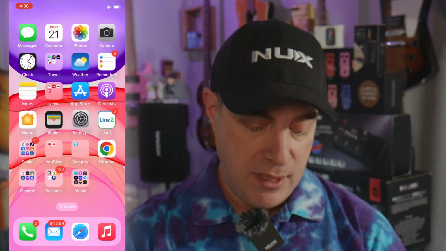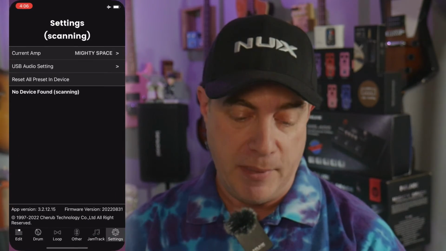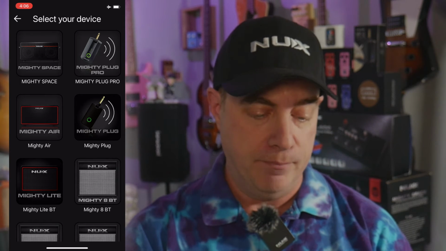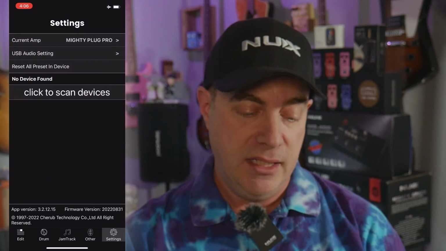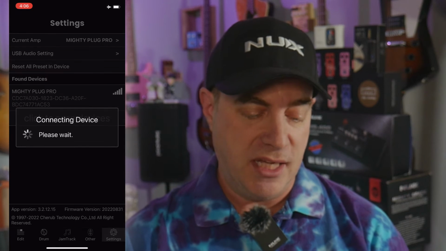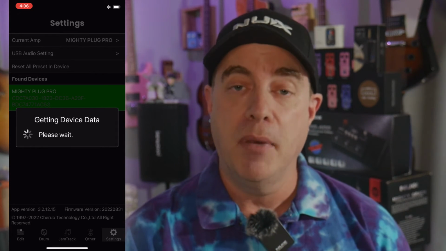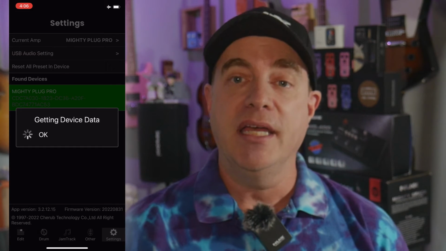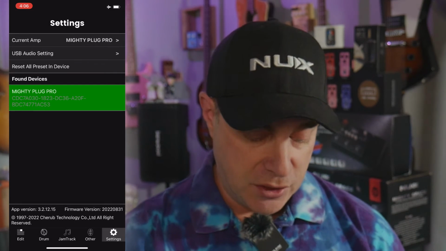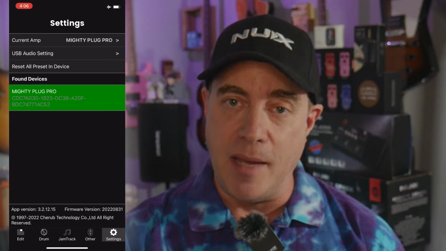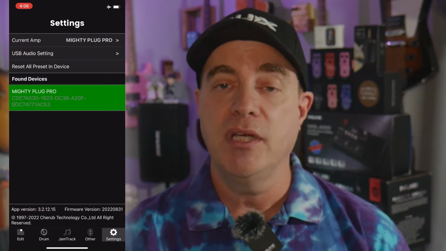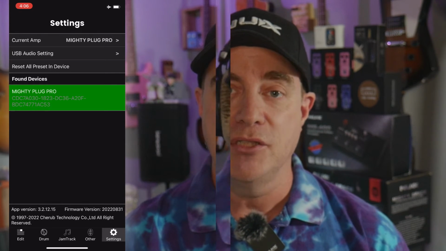So what we need to do now is go over to the Mighty Amp app. We need to make sure that we select the Mighty Plug Pro as our device. Go ahead and select it. It'll take just a second. It's going to scan for devices. It'll automatically connect, at which point the Mighty Plug Pro app LED will now be solid. So the audio LED and the app LED will both be solid, meaning we have just made all of the connections we need to do.